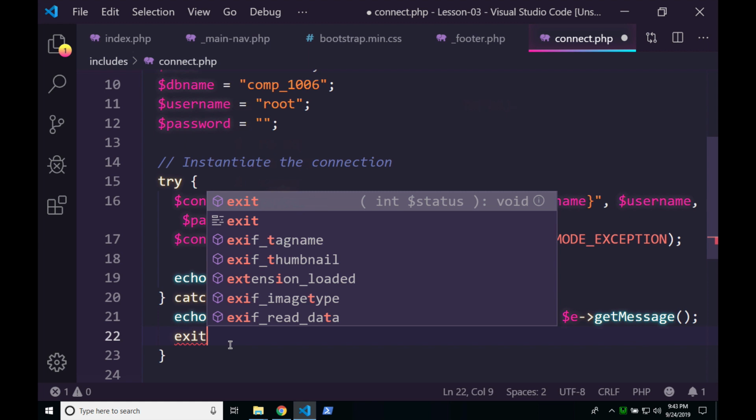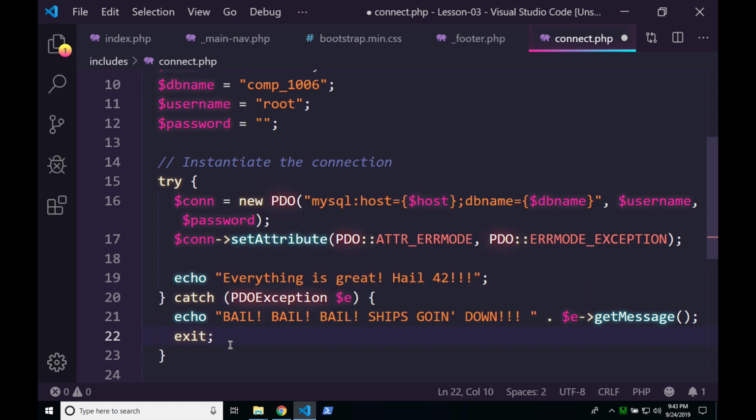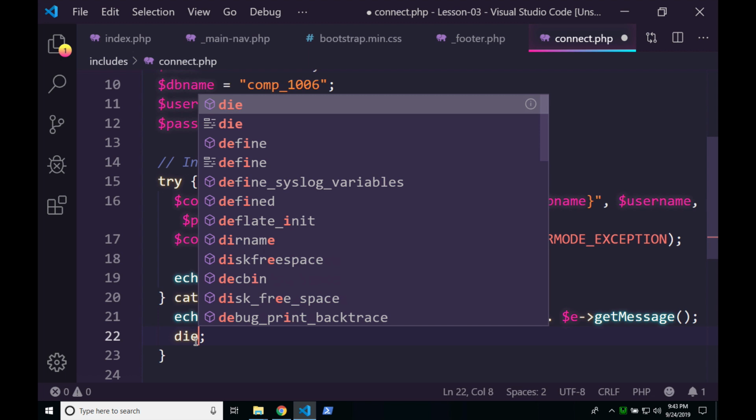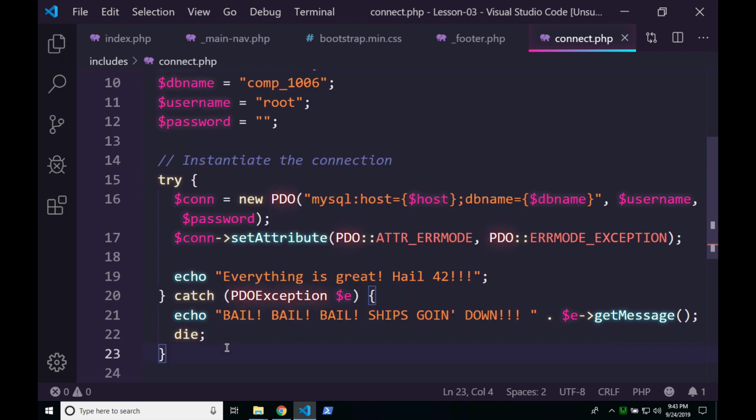Now, exit has an alias that the other class loved, and they wanted to use it instead. So if you don't want to use exit, you can also use die. Which, I mean, goes with our message a lot better, right? So either use die or exit, totally your choice. They are literally the same thing.